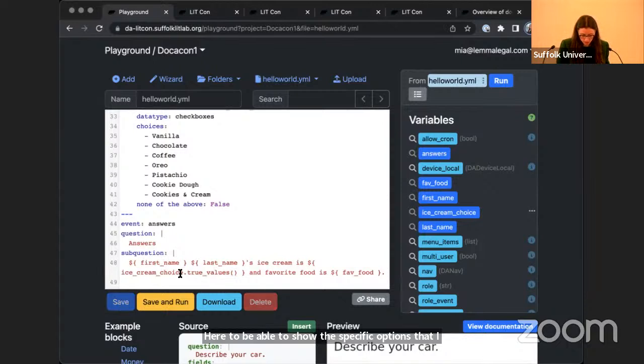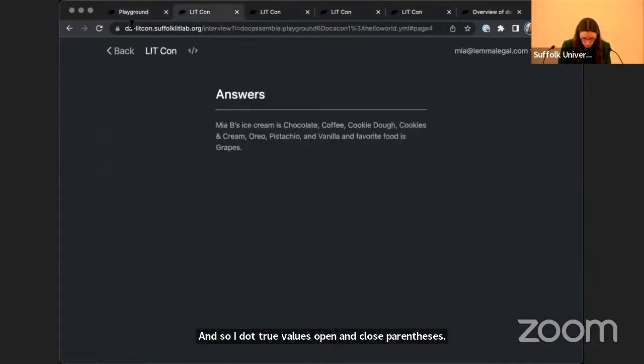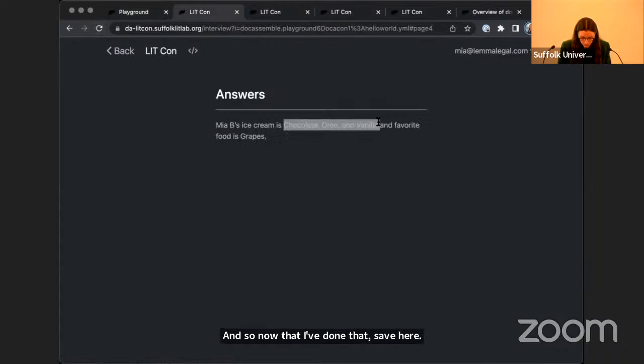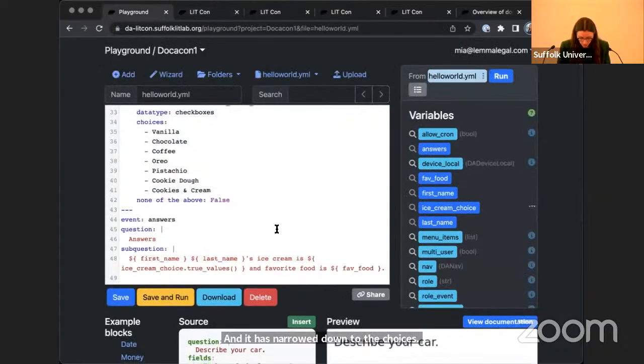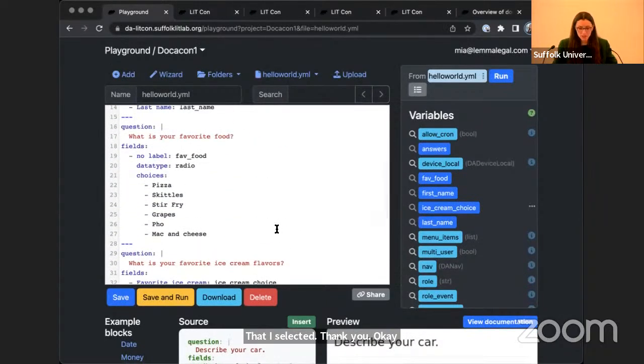And so I add dot true values, open and close parentheses. Now that I've done that, I'm going to save here. And it has narrowed down to the choices that I selected. Thank you. Okay. And so I'm going to stop here because I've just gone through a lot.